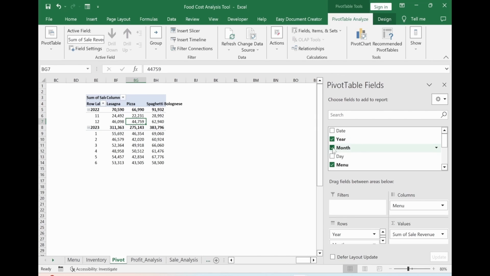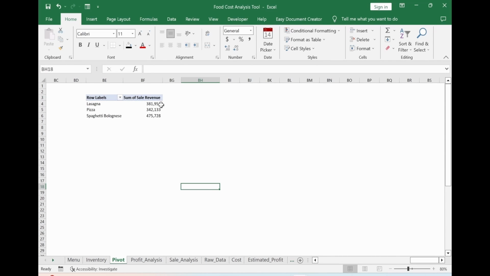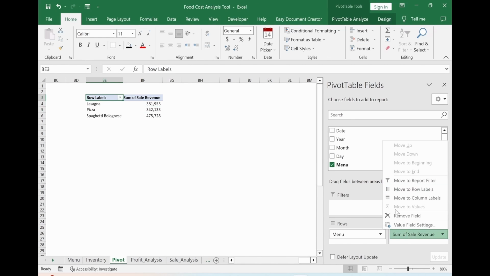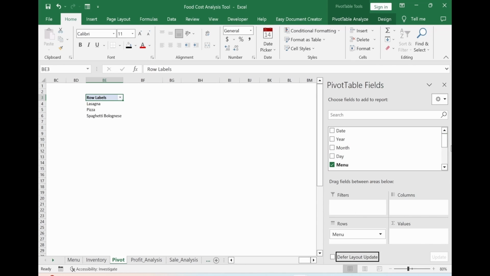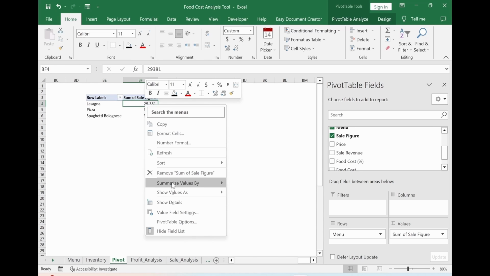Field list, deselect year and months. Grab this menu and put it into rows. Then we have a sum of sale revenue by menus. If we have more menus, it will be longer than this. To get an average value, select here, deselect this part because we need a sale figure. Select sale figure and put it in values. In order to change it, put cursor inside, click right-hand mouse button, summarize values by, select average.